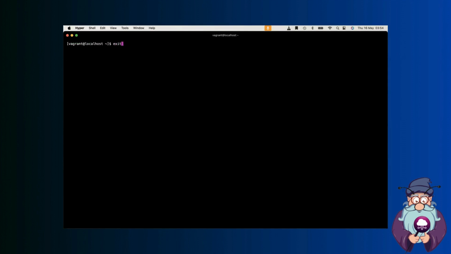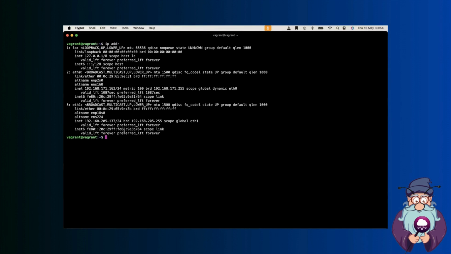Let me exit quickly. Let's exit again and make sure we're in our master node. Great, so this should be our master node. I run ip addr. Remember, our master node has an IP address of 137. Yes, so that is our master node. So that's clear.